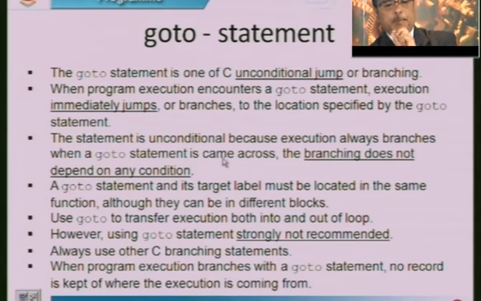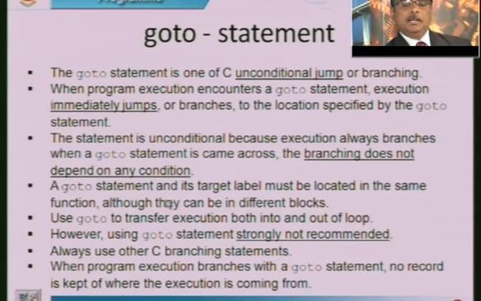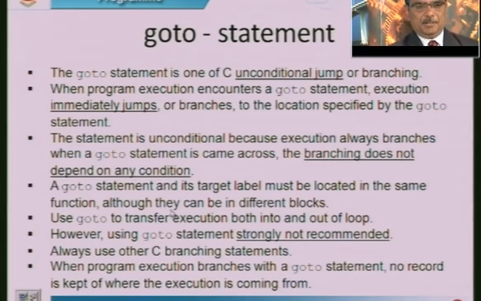Label is the statement number or a statement location where the control should be jumped. Branching does not depend on any condition as such. So, remember some points about goto. A goto statement and its target label must be located in the same function. It should not be outside the function, because you are writing only main as one function. We will write goto within the main function only. If you are writing small functions, then the goto label should not be present in any other function. We will understand later.